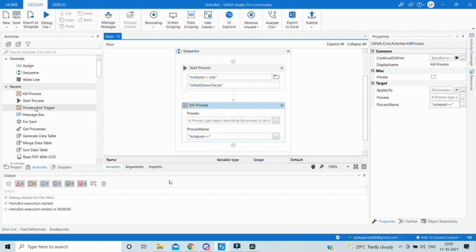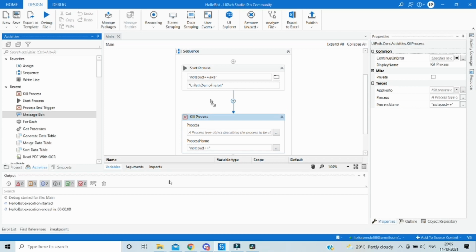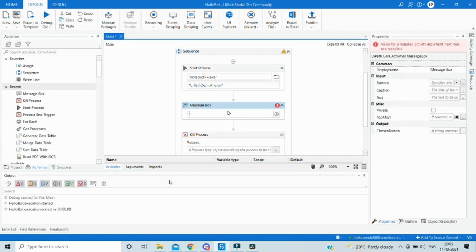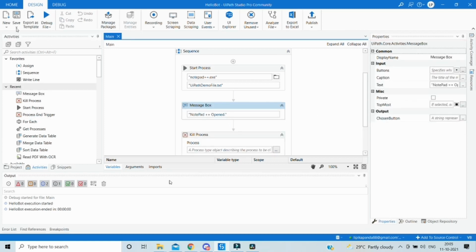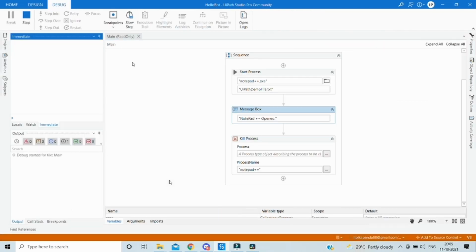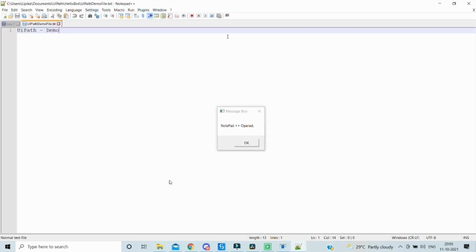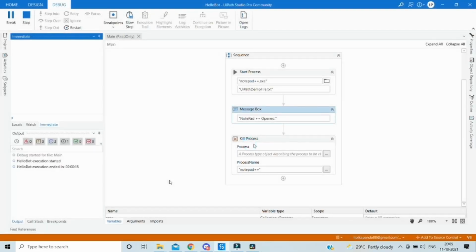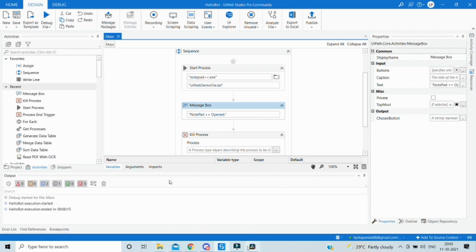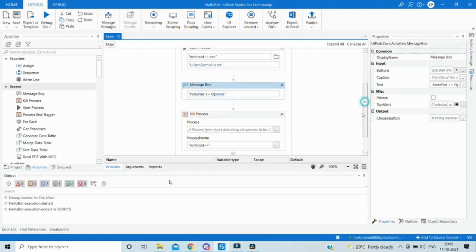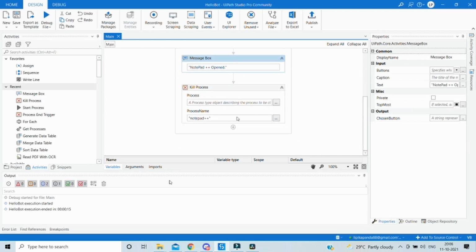In between, let's put a message box so that we can distinguish that it has opened and closed. So we'll execute. Here Notepad++ has opened and our file has opened. We got a message also. Now we'll click OK, and then the kill process activity will be executed and this application will get closed. And we see Notepad++ and the file have got closed, and we have successfully implemented this process.